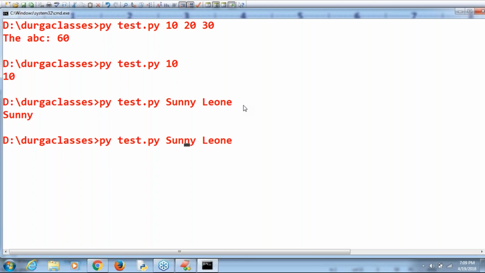How can you do it? It is better to take it within double quotes. Remember that, here single quotes are not allowed. Take very special care, single quotes are not allowed. Compulsorily we should pass double quotes only. Observe that, now I'm getting Sunny Leone.